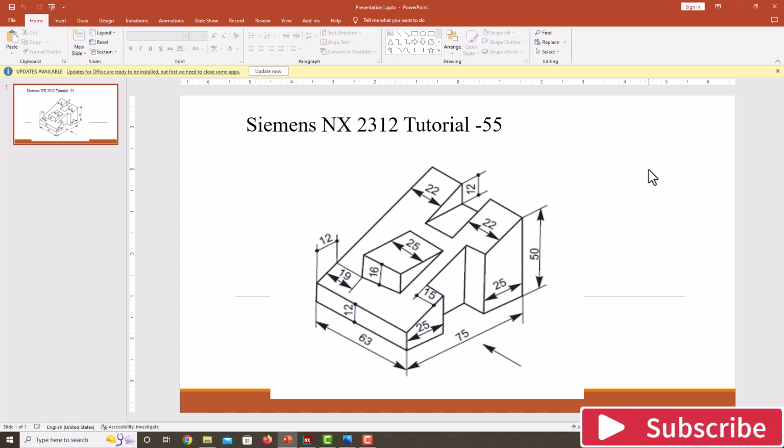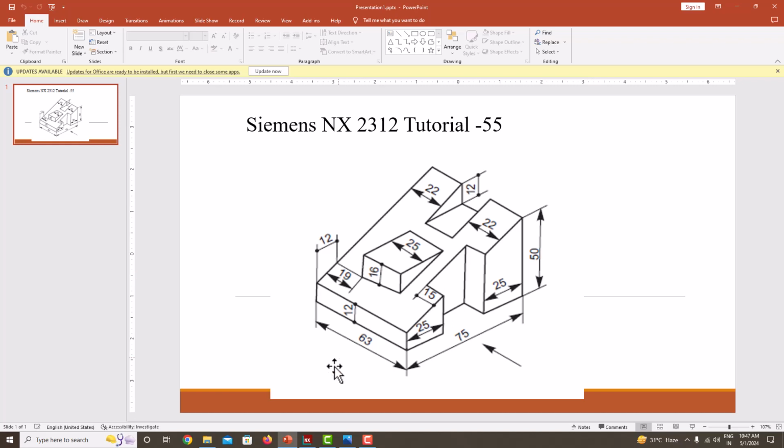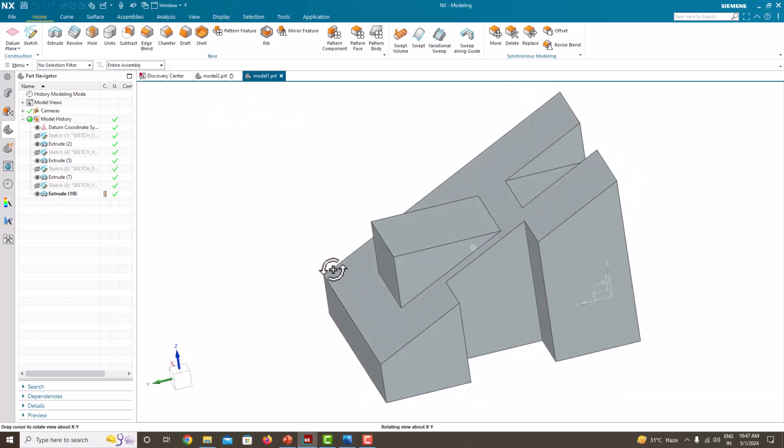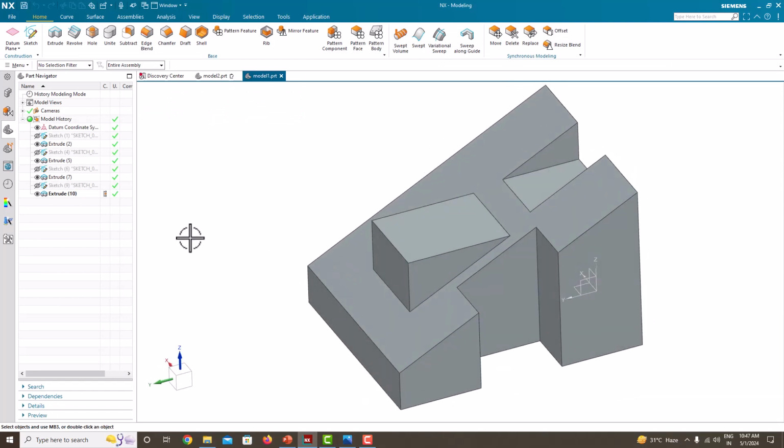In this tutorial, we are going to model this machine component using NX. While modeling any component in NX, first do the add material feature, then go for the remove material feature. After drawing this component, it will look like this in NX. The same model, we are going to recreate it in NX.